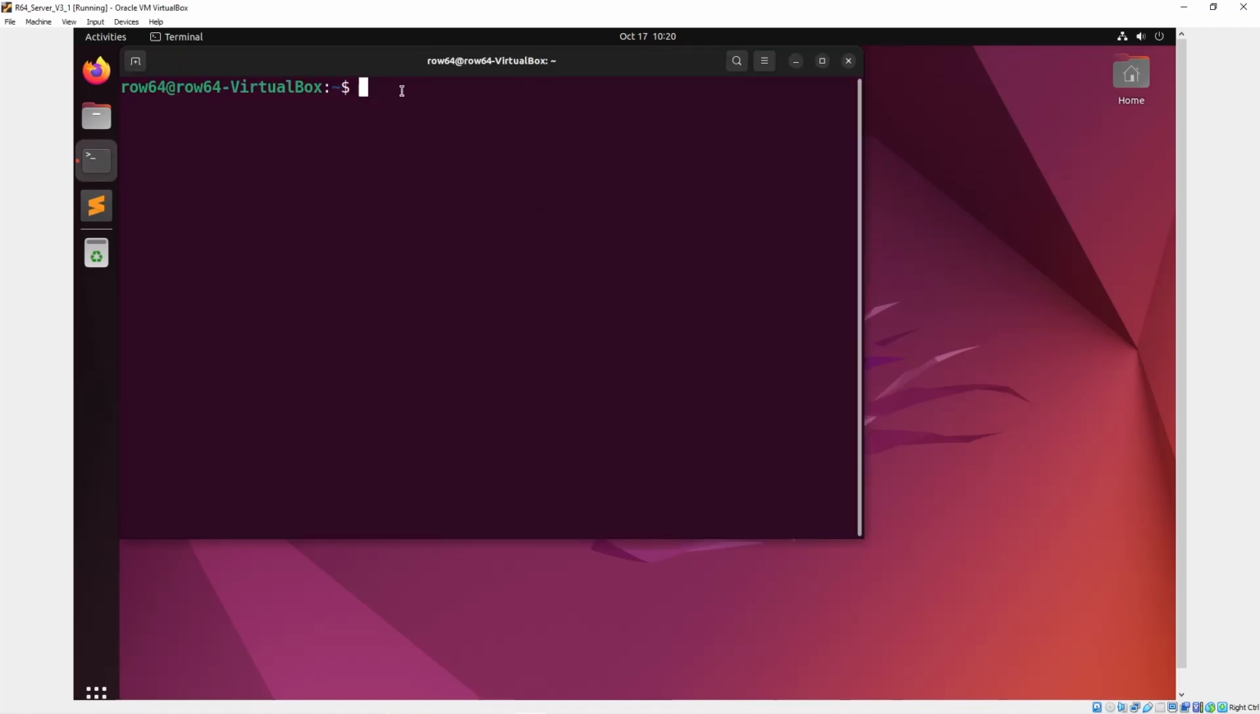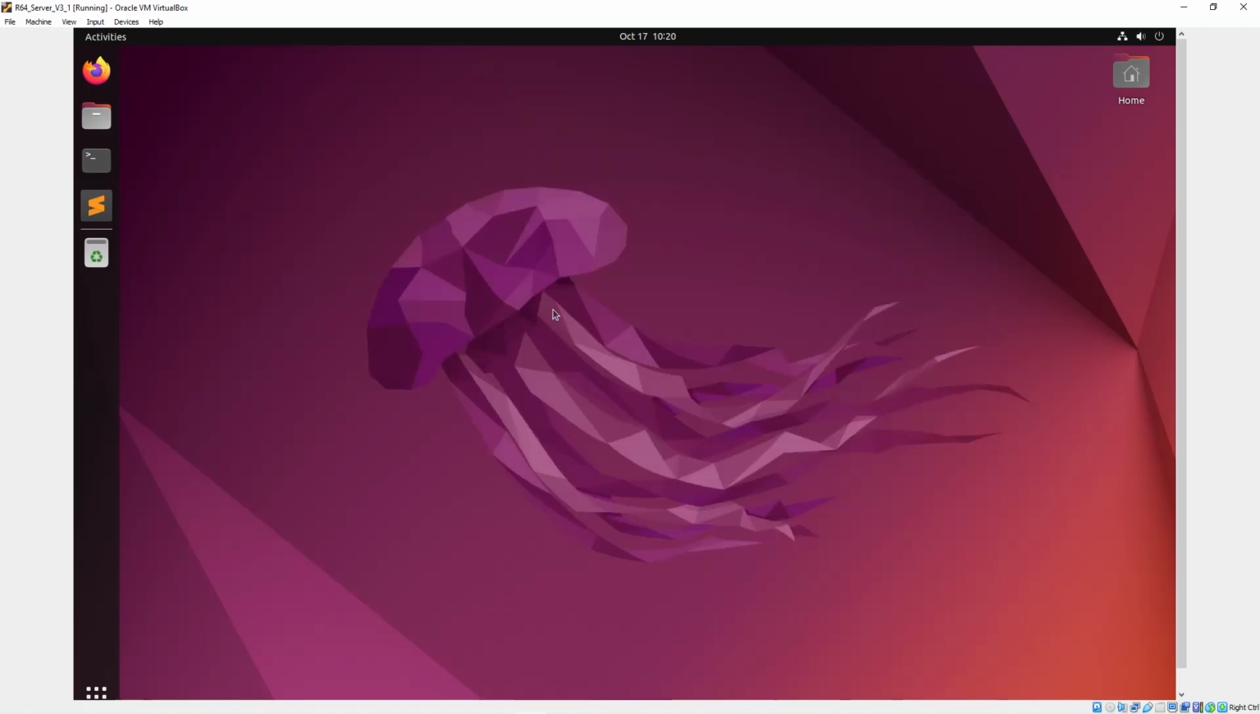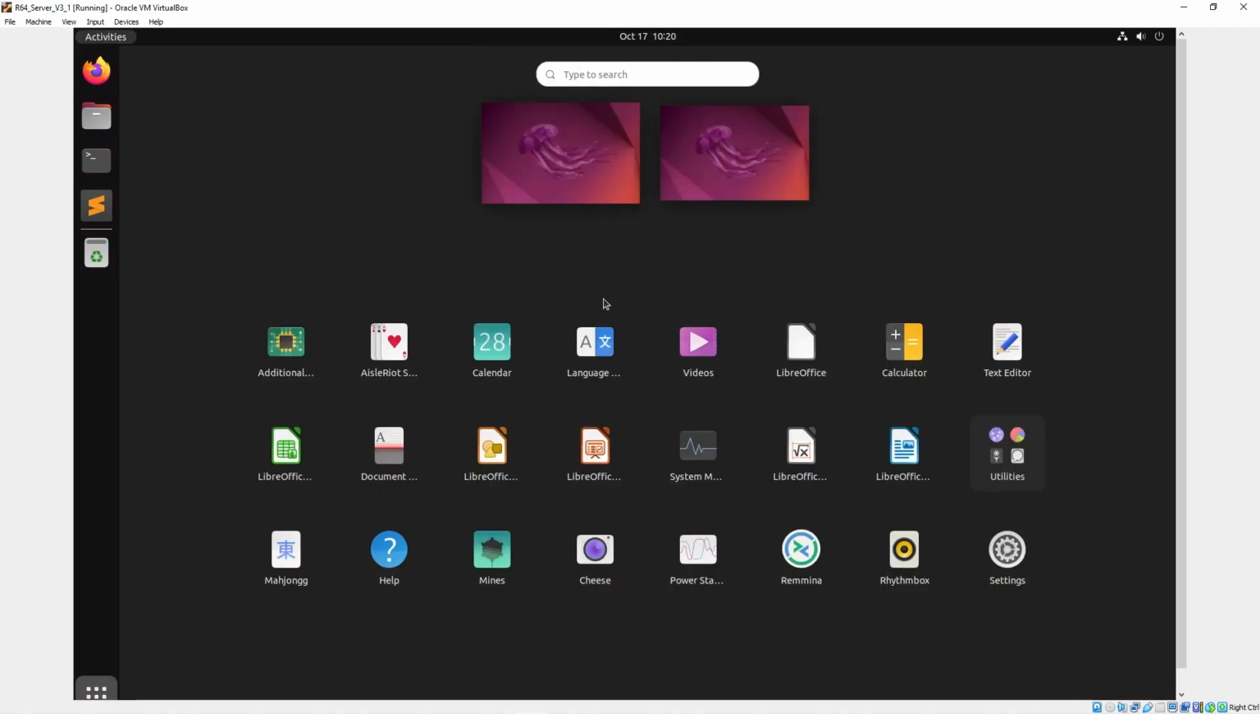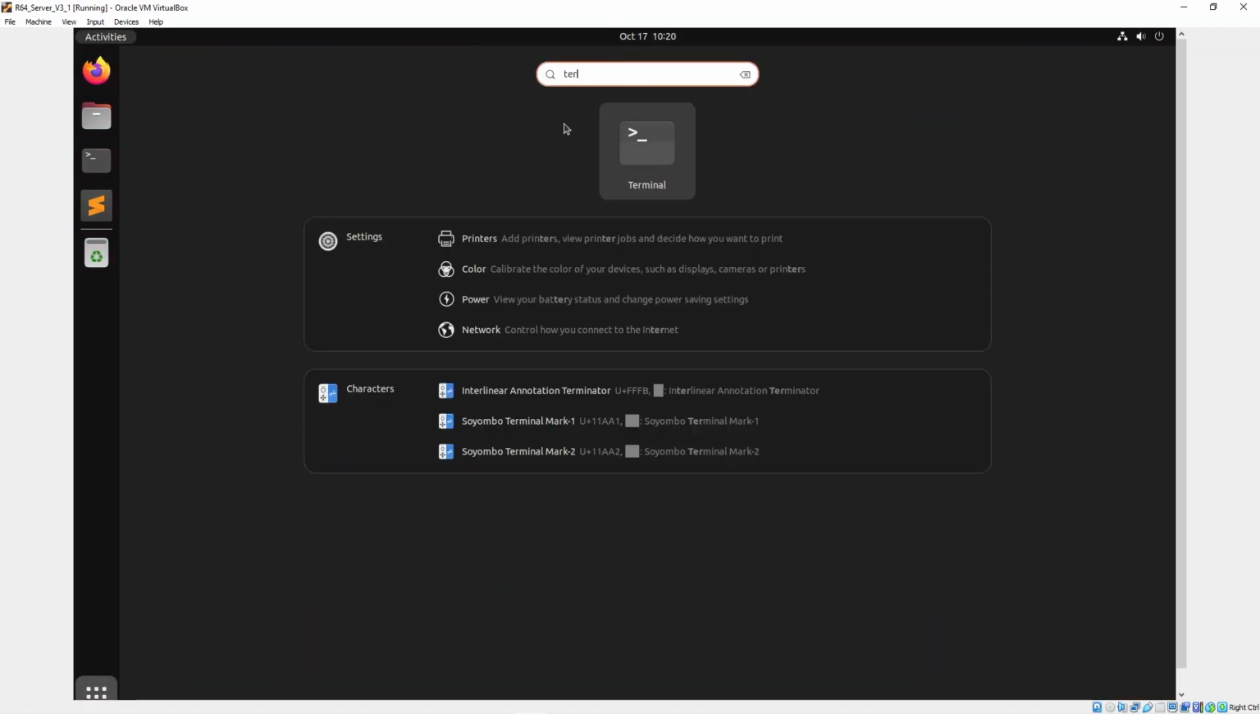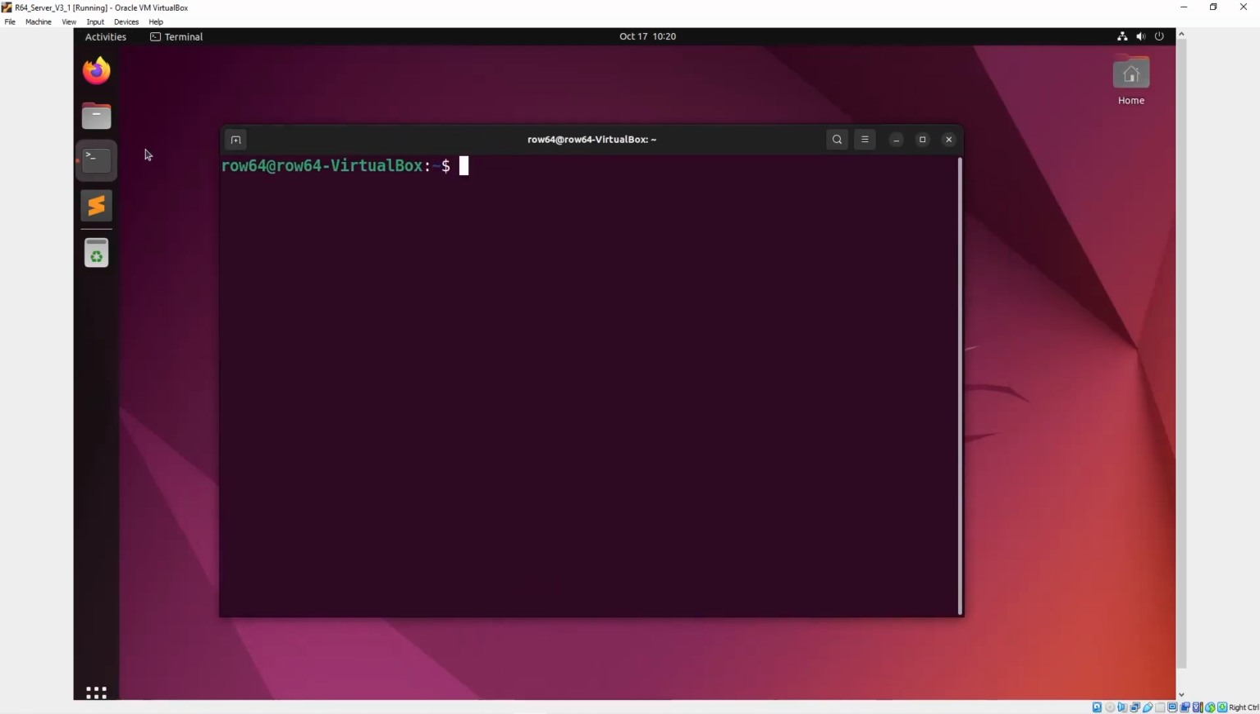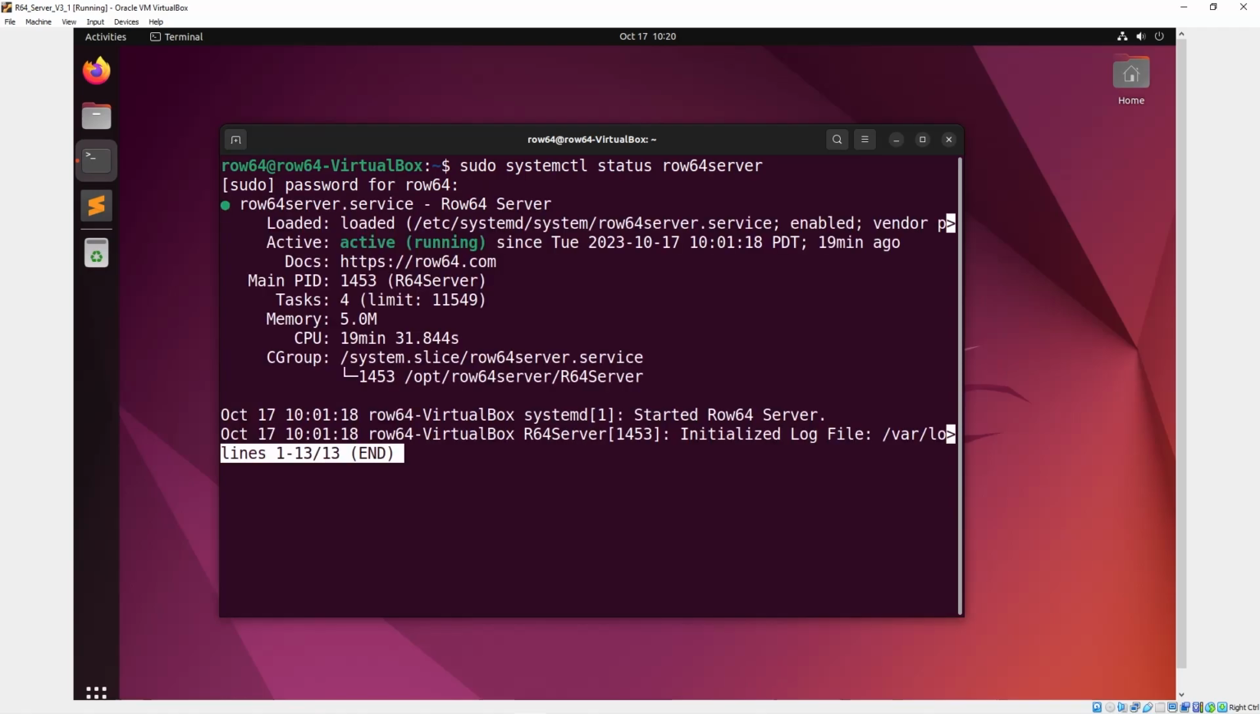I'm going to click the terminal right here. Look at the terminal. Also, these little buttons at the bottom just show you all the apps you have. You could type terminal, you can add it to the favorites, you can click on it this way, however you want. And I'm going to type sudo systemctl and then status, and it's just going to be Row64 server. And we'll have to give the password.